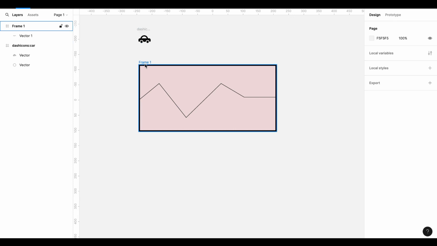Hi friends. Today we are going to see how to animate an object on a path. We will do this without plugin and with plugin. We are going to see both ways.